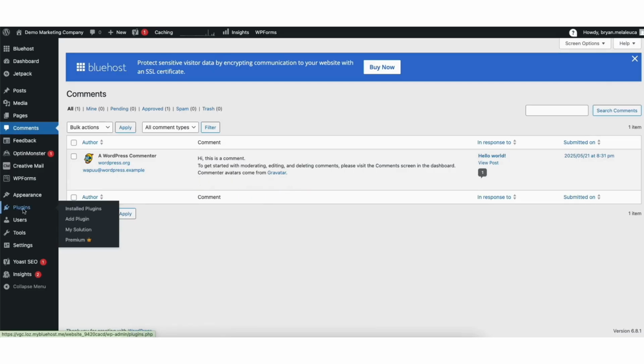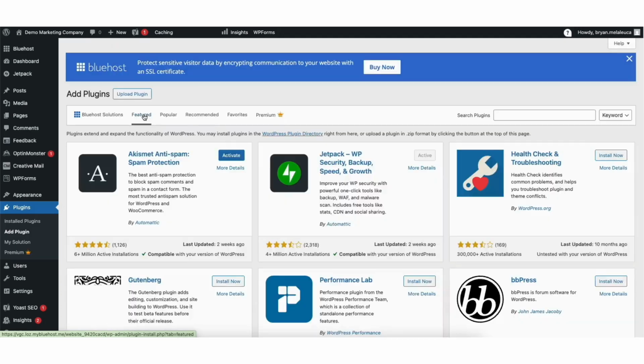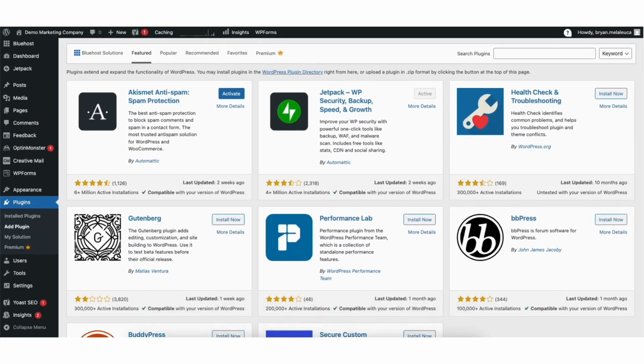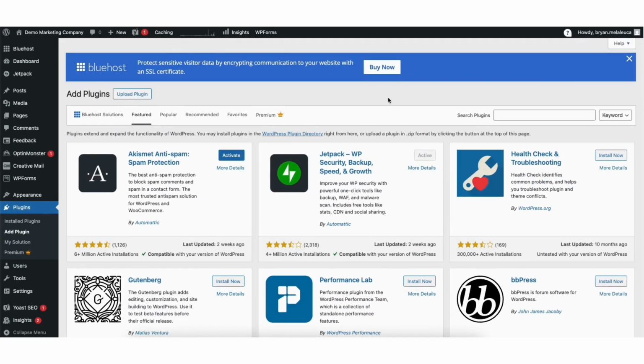If you hover over the Plugins tab and click Add Plugin, you can click any of these options to get to the Plugins page. I'll click Featured. You can then search for or browse plugins to add to your site. Any feature or customization you might want on your site, more than likely there's a plugin for that.